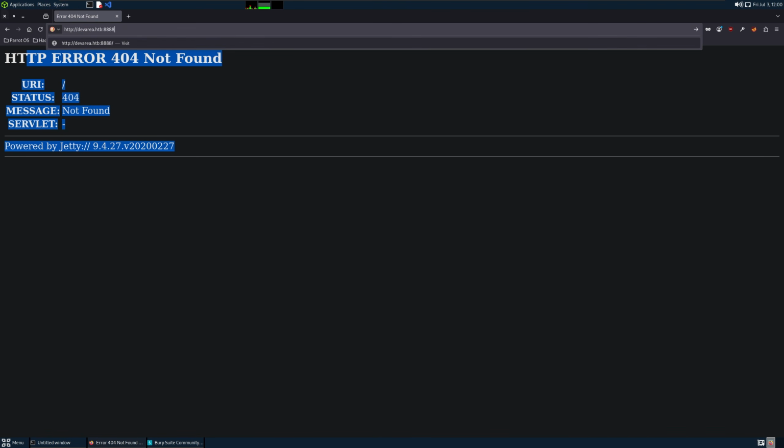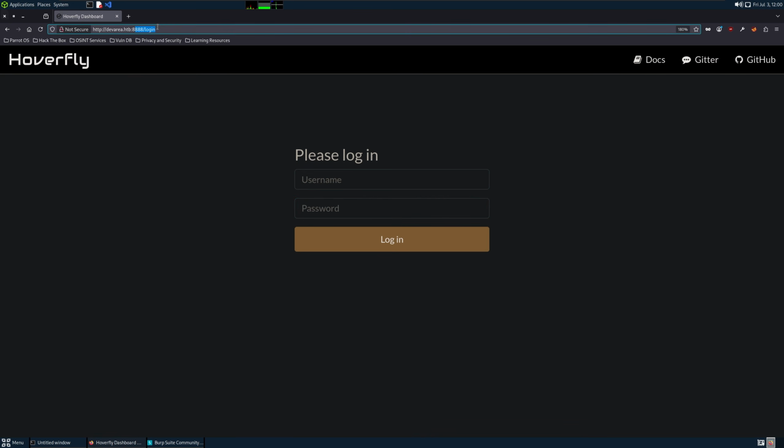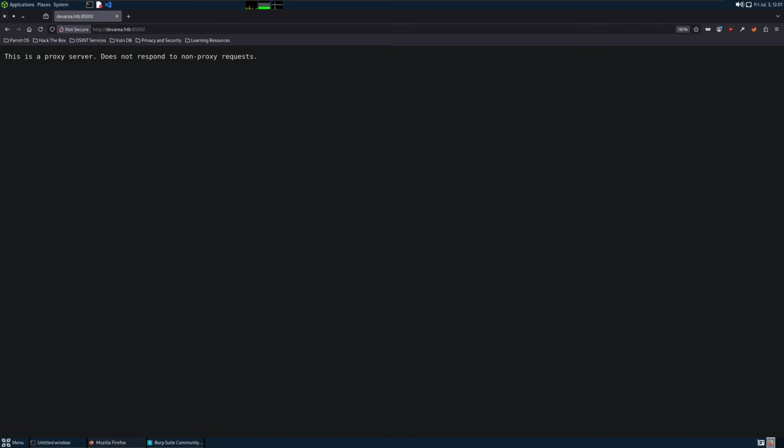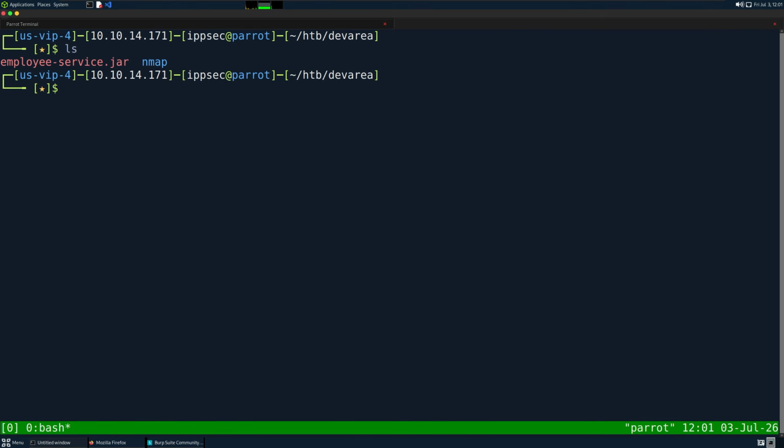Let's see, port 8888. This is Hoverfly. Nothing too interesting here. We have logins, but no real credentials. I'm thinking right now, maybe credentials could be hard-coded in that jar file we just downloaded. So maybe that. Let's see, 8500 is just a proxy server. It does not respond. So let's go ahead and take a look at this jar file.